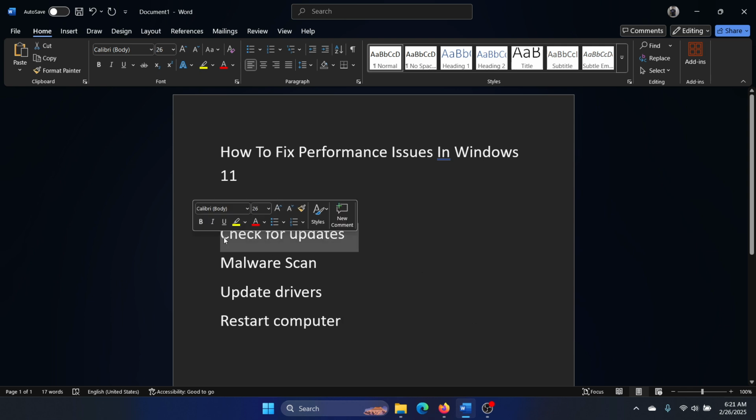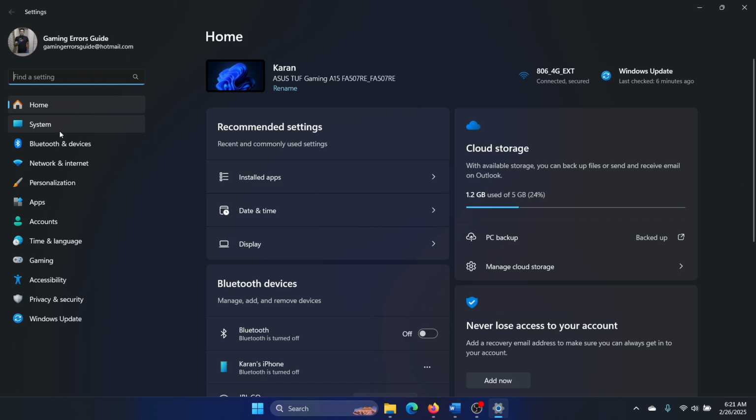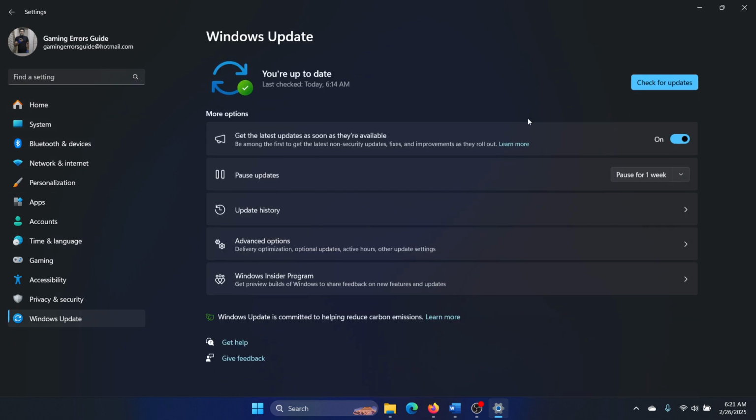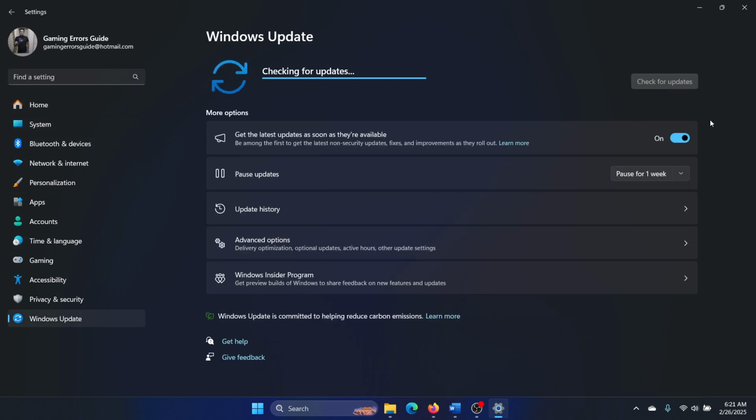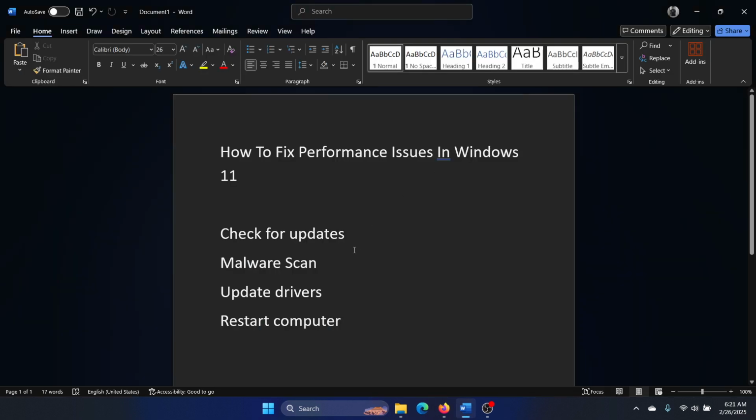So the first solution is to check for updates. Right click on the start button and then select settings from the menu. Now go to the Windows Update tab and click on check for updates. I'll tell you why. Because if security updates are not installed on time, then you will face this problem.